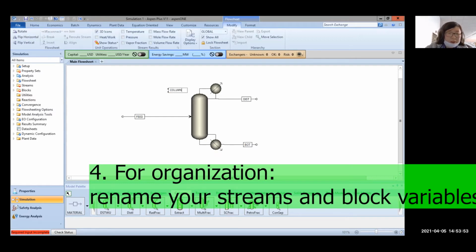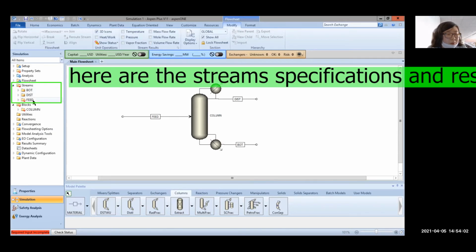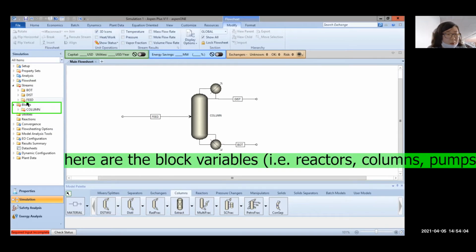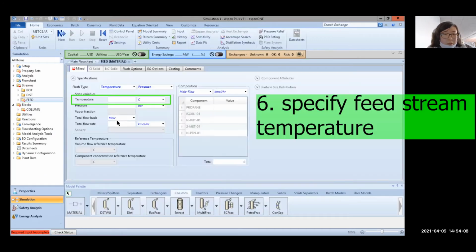And this can be our column. That's the name of our block. So you'll have blocks and streams in Aspen. Those are two things you'll have. So I'm just going to name it column. So we can see here, there's the bot, distillate, feed, and block and column. You can see the red means required and incomplete input.